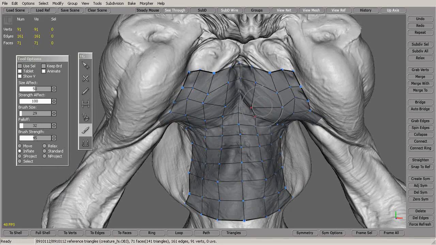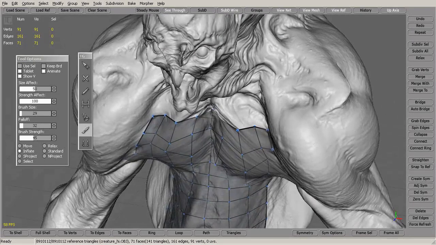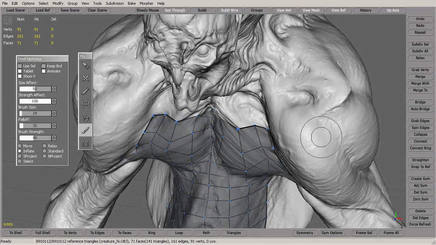We've also got inflate. So if we inflate, it's actually pulling it off of the surface. So in some cases, you may have geometry that's cutting through different areas of your reference mesh, and you can use inflate to pull that out.